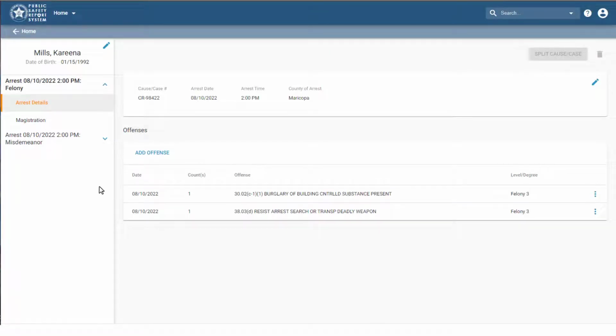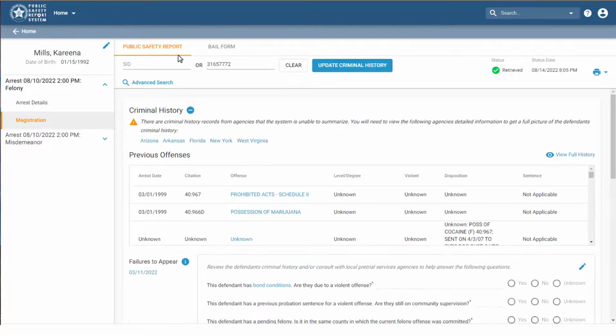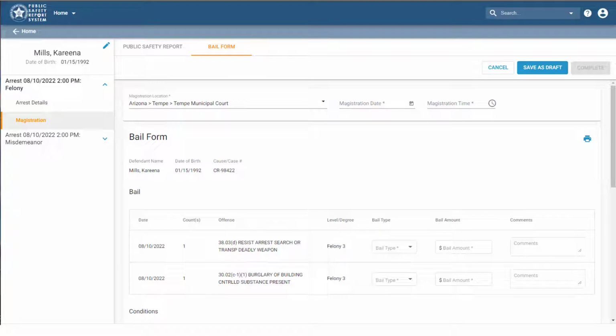On the defendant overview, first make sure you select the correct arrest record if the defendant has more than one. Select the Magistration tab on the left, then the Bail Form tab at the top. Here we have the electronic version of the bail form.